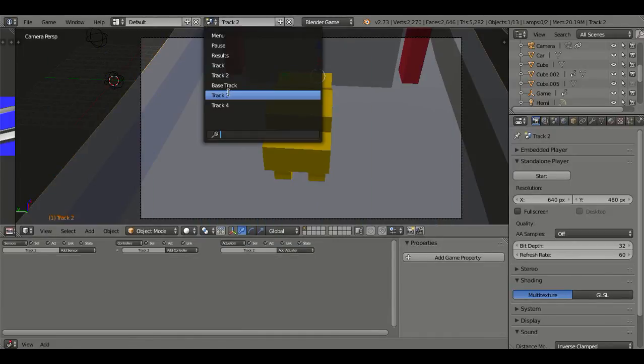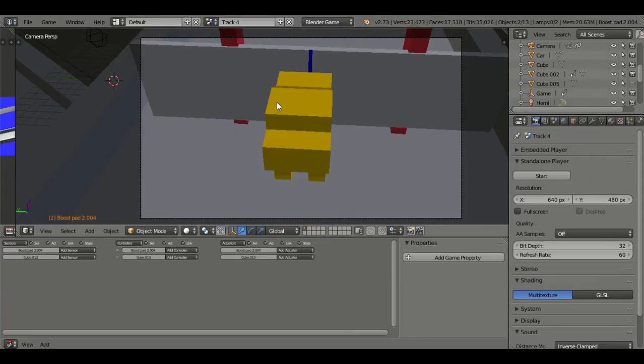I'm not going to show you track 3. I'll probably show you that at the end because it's really hard and it's a complete mess up, and I'll show you what I did wrong. But I'll show you track 4.